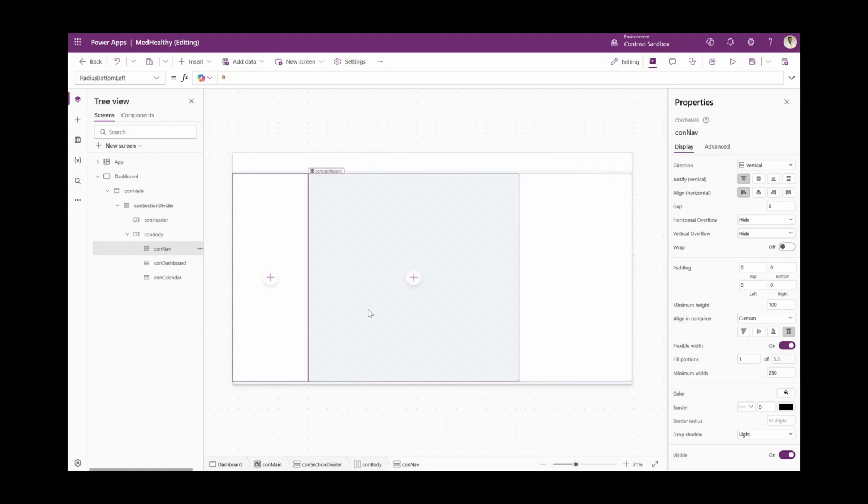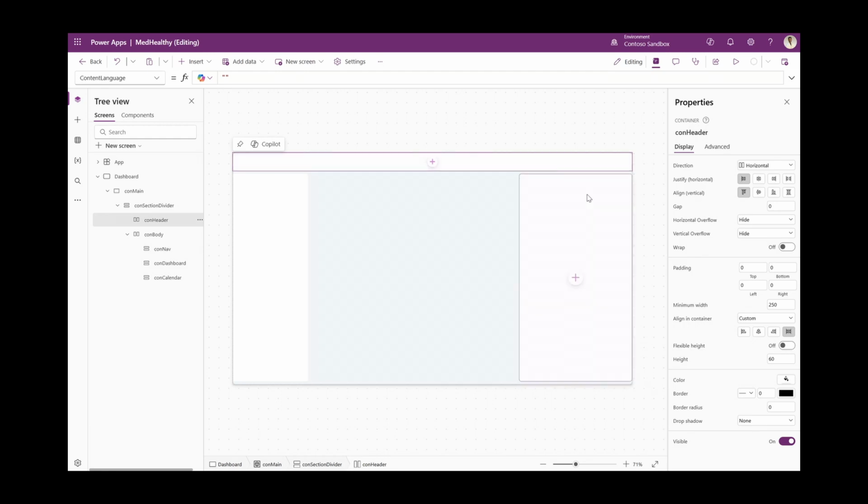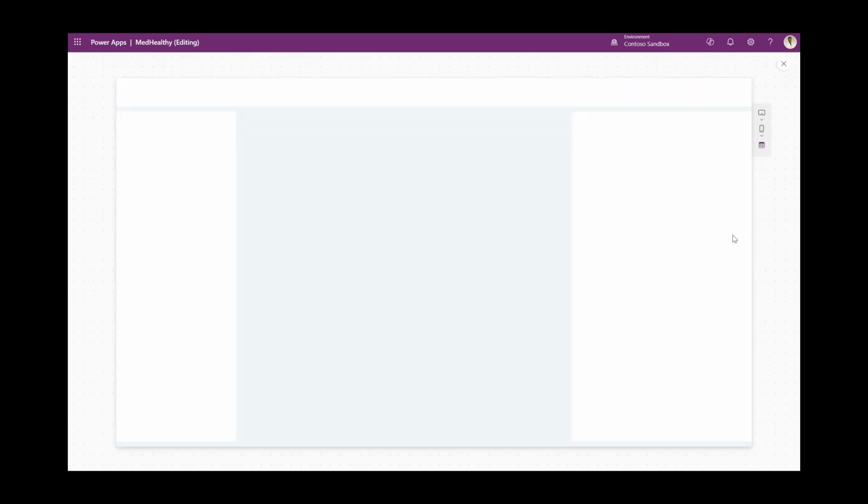Okay, the next thing we would do is to remove the drop shadow of the 3 containers. You can just highlight the 3 of them and remove the drop shadow or set it to none. And that way we have the major sections in place.